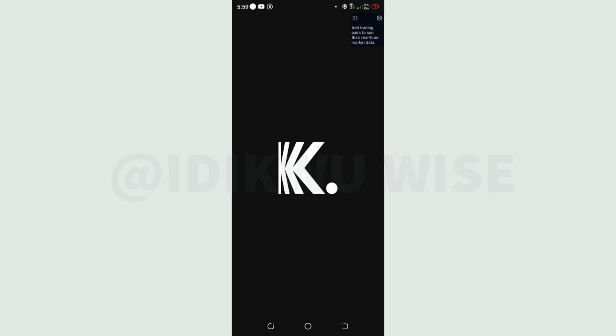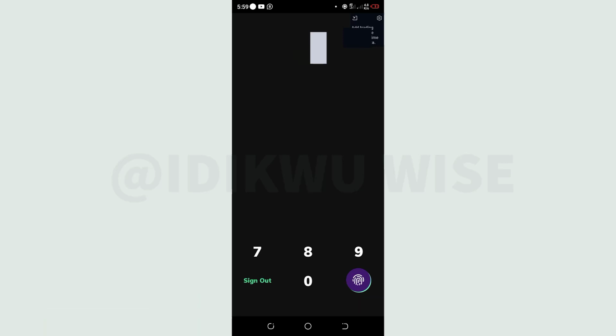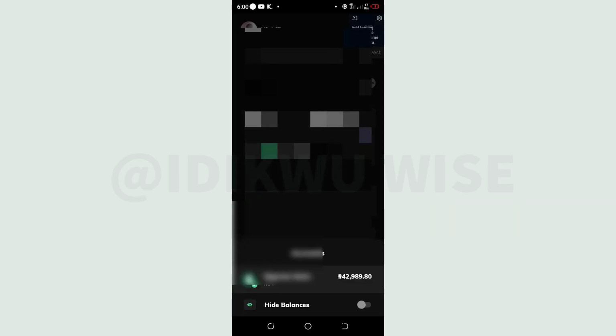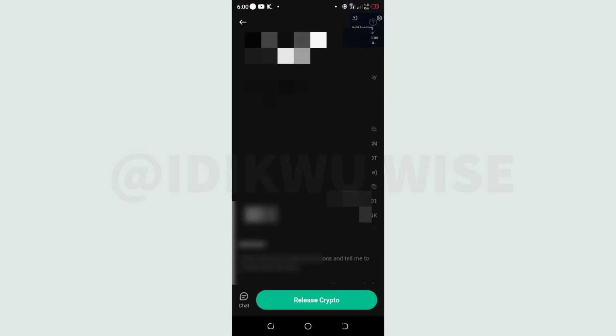So he already identified that he has paid. So let's check our Kuda Bank right now to see if the money is right there before we now release the USDT to him. So the money is here. We now proceed and release the USDT right now.